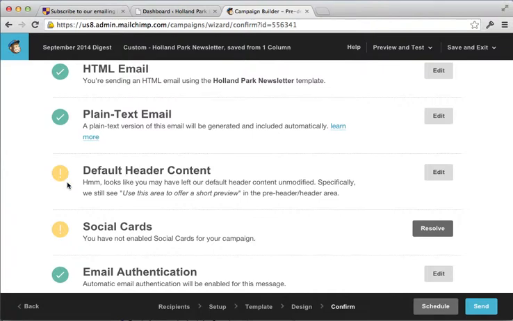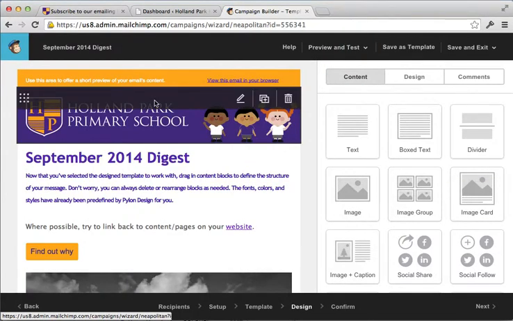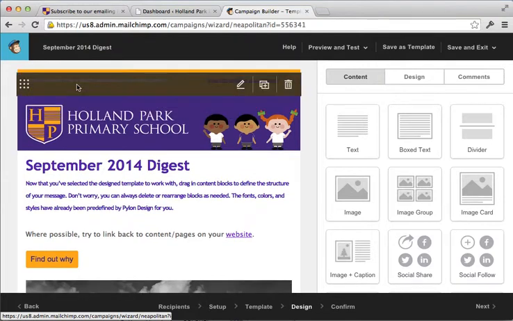default header that comes with our template needs slight editing because it's just using the default header content. I'll update that to make sure that doesn't occur in future. But what you can do is just quickly go in and edit that. And it's referring to this little part in here. So we just click edit on that.